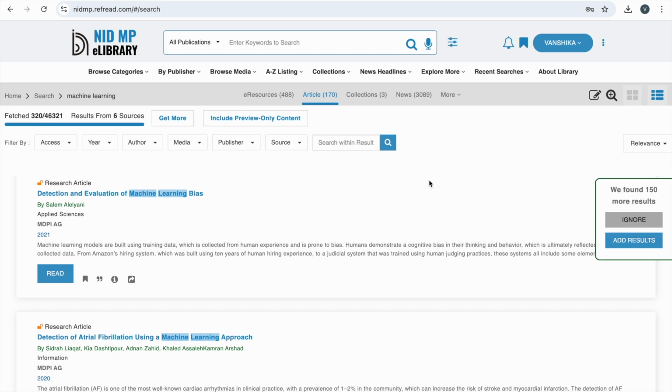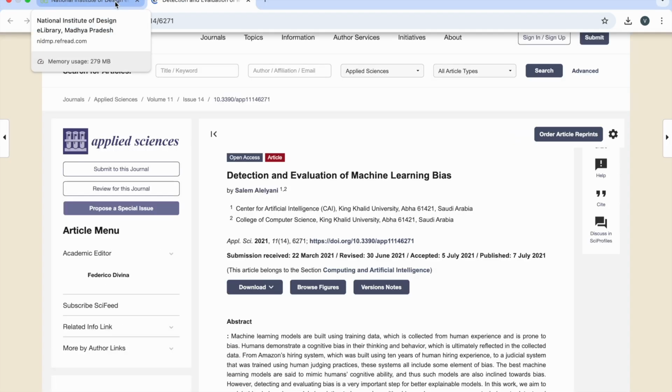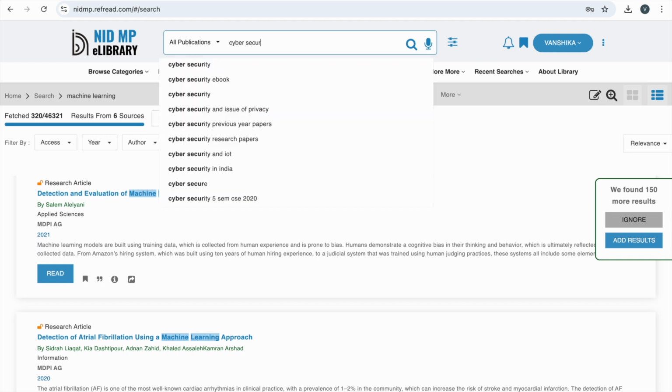Click on this button to load the entire result set. This meta search helps all scholars and faculty members save a lot of time and effort. You can filter articles by source and simply click on the Read button to access the full text of the paper on the publisher platform. The eLibrary platform also supports Boolean operators and phrase searches.